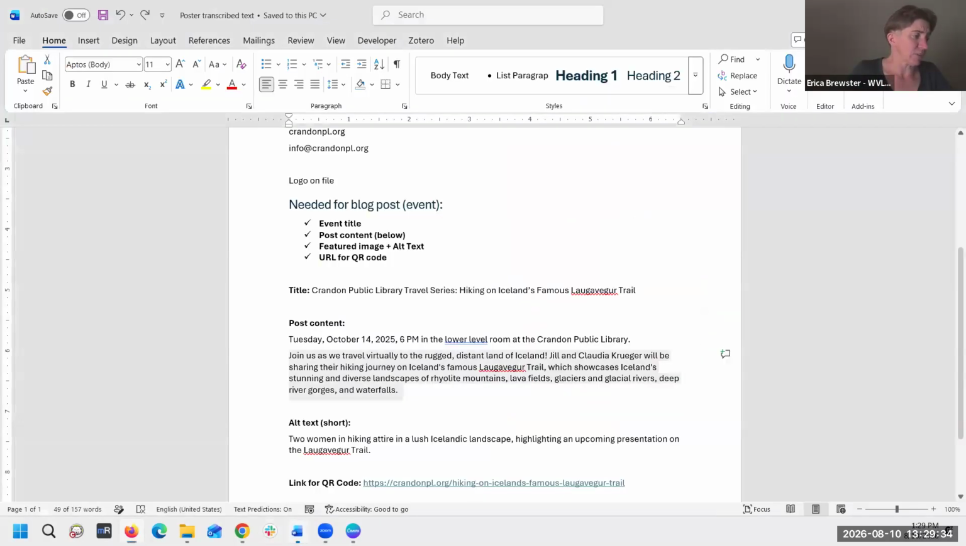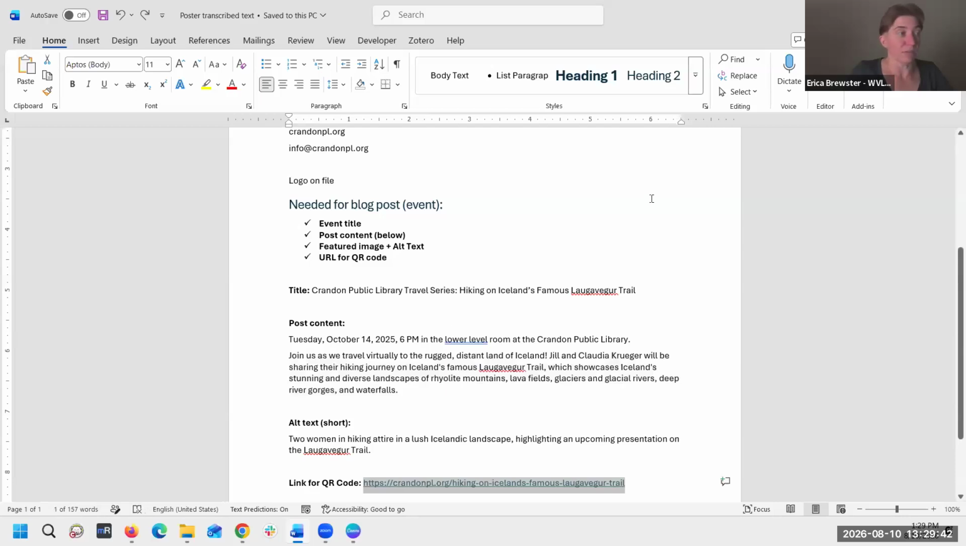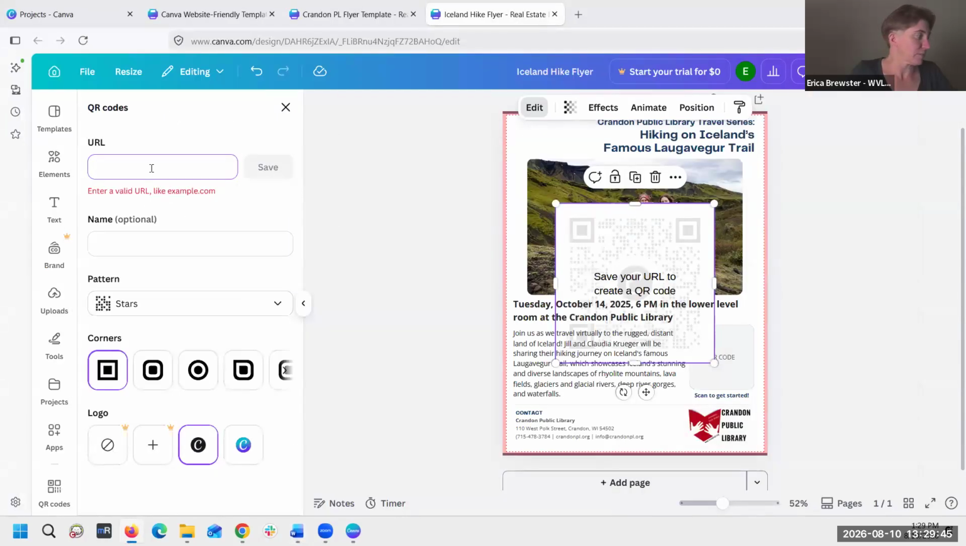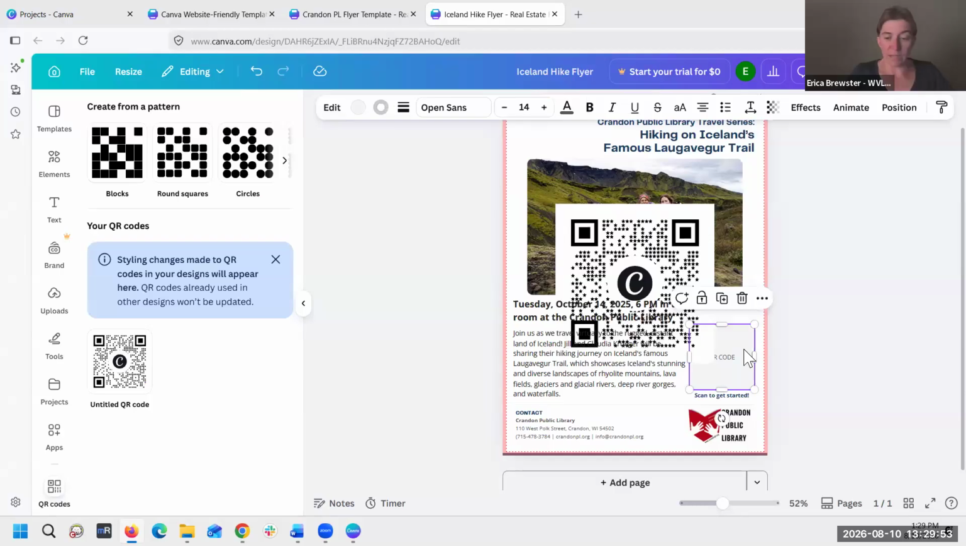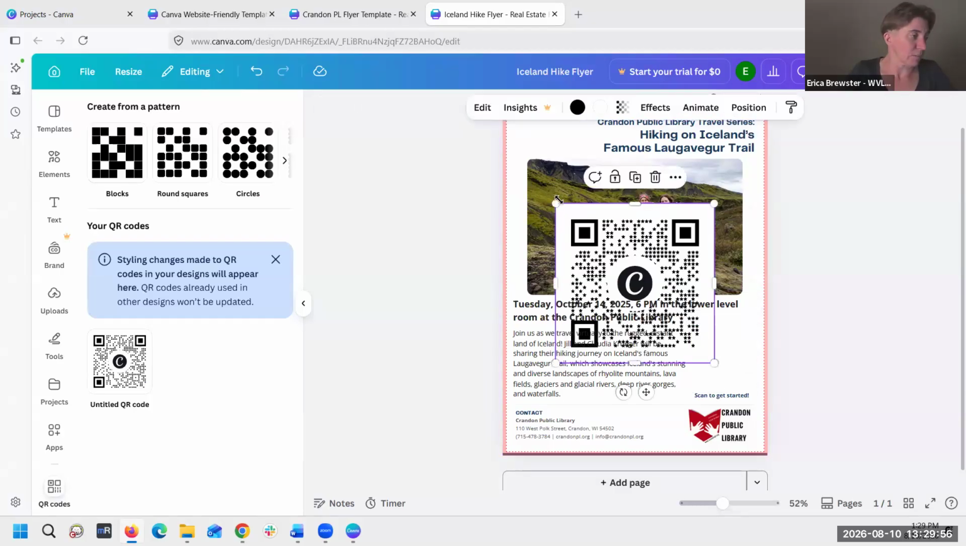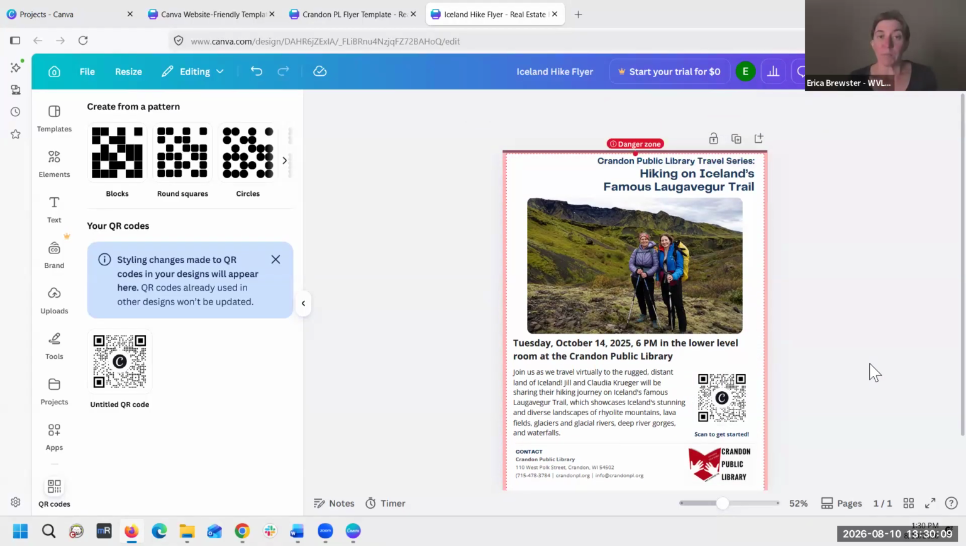But like I said, I already know in this case what my URL is going to be, mainly because this is an event that happened in the past. So it was already done. I already had the URL. So I can save that. I don't really need to name it anything. And there's my URL. I can get rid of my QR code placeholder. And now I have my Canva fun QR code. So I have my poster. That took, I don't know, 10 minutes.